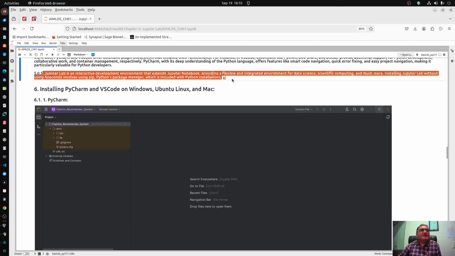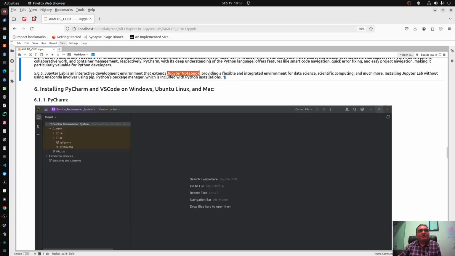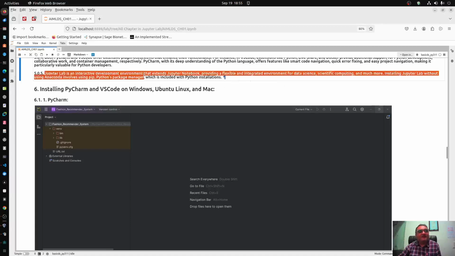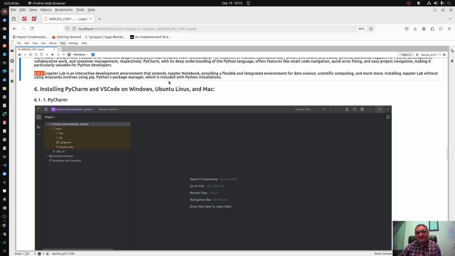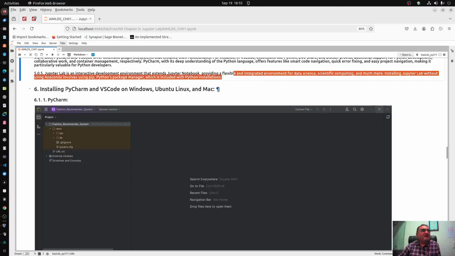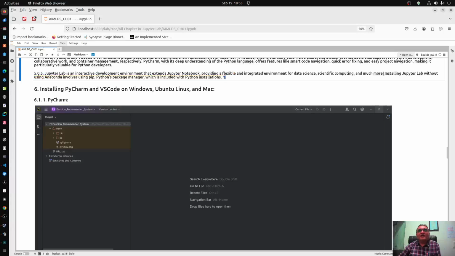Jupyter Lab is an interactive environment which extends Jupyter Notebook. Jupyter Notebook cannot help in modular coding, but Jupyter Lab can help with cell by cell execution, where you can immediately see the output as I just now showed, and it can also help in modular coding, just like PyCharm or VS Code. So it is a flexible and integrated environment, and you can install Jupyter Lab without installing Anaconda.